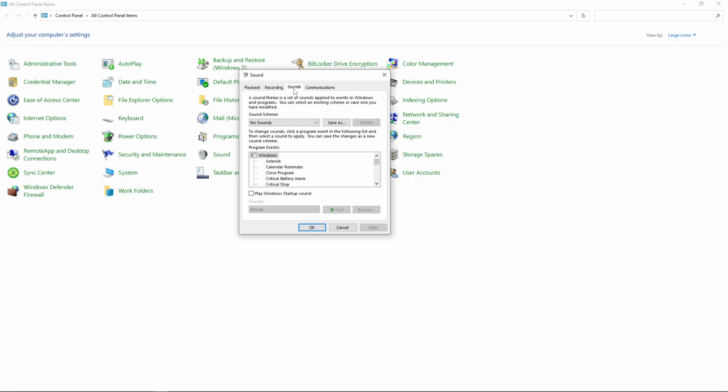You'll see a long list of program events that trigger different sounds on your system. Scroll down through this list until you find the New Mail Notification option. This is the specific event tied to Outlook's incoming email alert. Once you've selected New Mail Notification, look at the bottom part of the window. You'll see a Sounds drop-down menu.